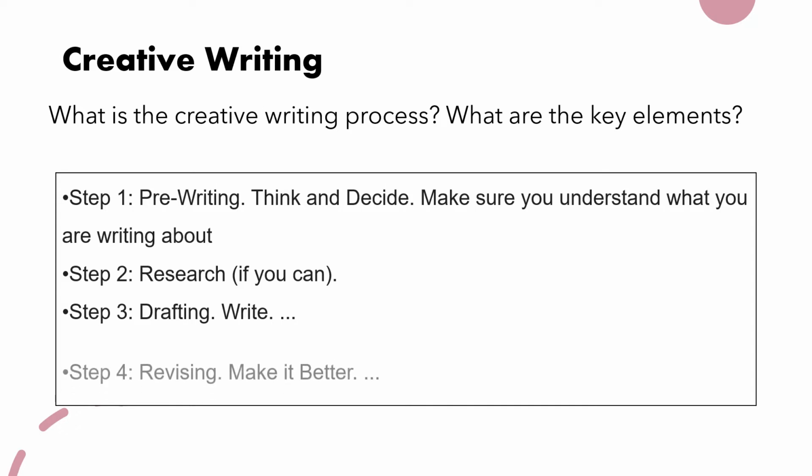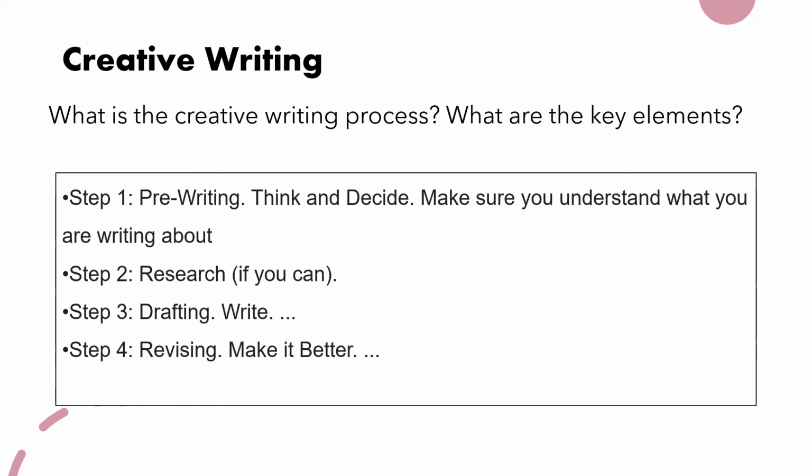Step 4, revising. Make it better. A lot of the time this can be quite difficult and quite a boring process at times. It can be difficult because a lot of the time with our writing we get attached to it in a very kind of egotistical way, which is absolutely understandable. You are putting a piece of yourself onto paper, you're expressing yourself in a very personal way. So a lot of the time when we write something, you either want to completely dismiss it and move on, or you don't want to make any changes.